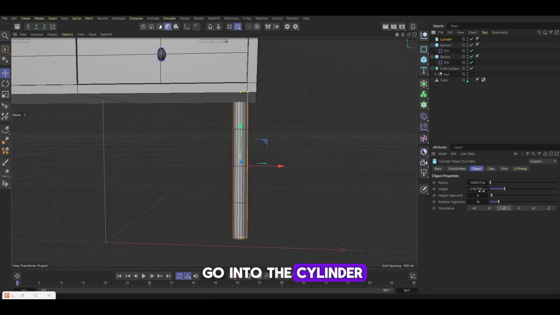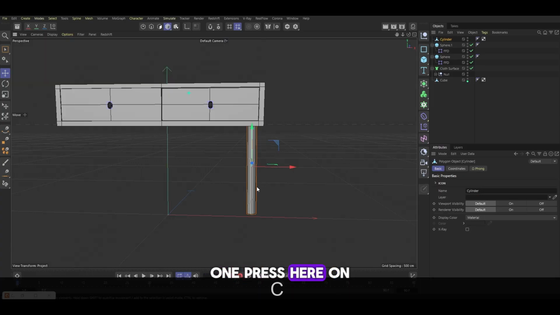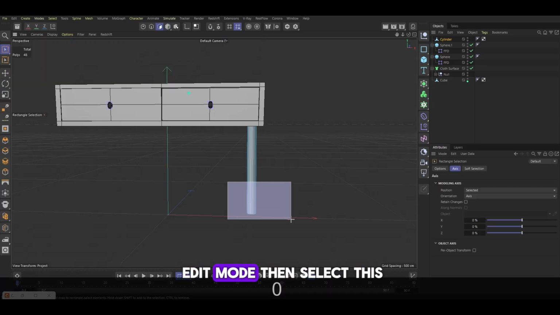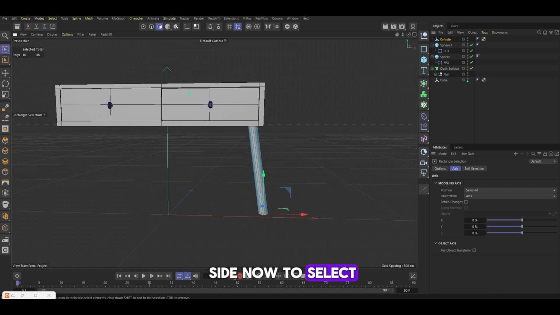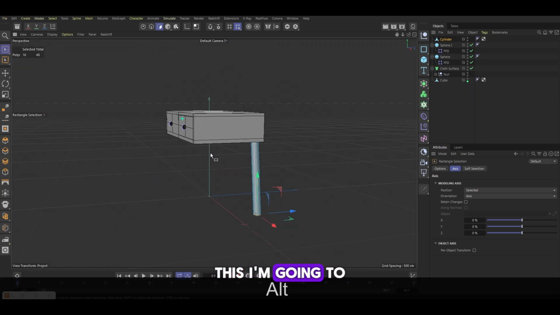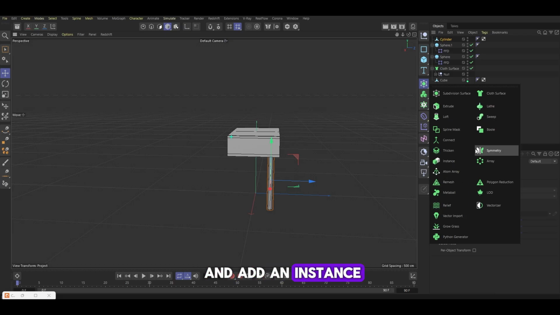So I'm going to go into the cylinder, then set the height segment to 1. Press the shortcut on my keyboard to make it an editable mesh. Go into the edit mode, then select this, then move to the side. Now to select, I'm using the number 0 on my keyboard, or you can just go here and click the rectangle selection. This I'm going to manually duplicate. I'm going to go here and add an instance. So this will duplicate it.